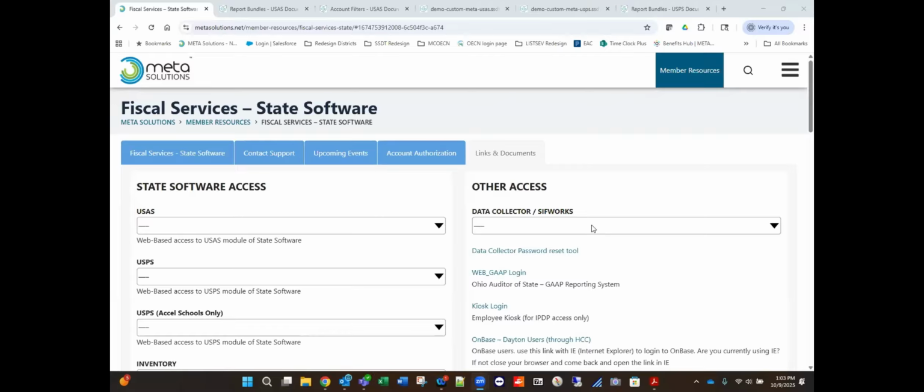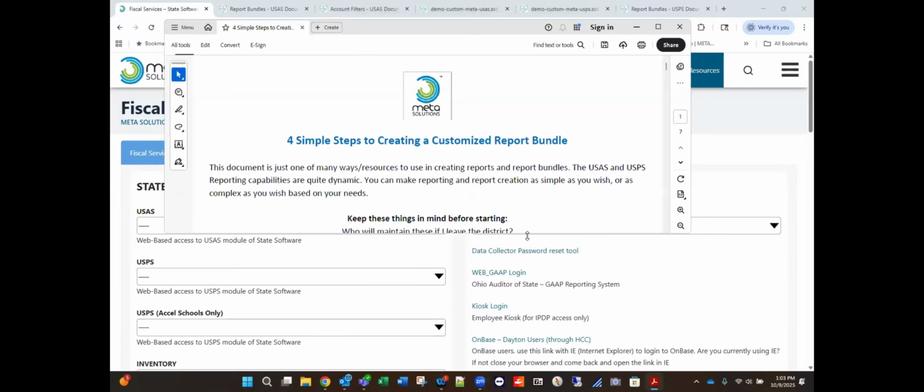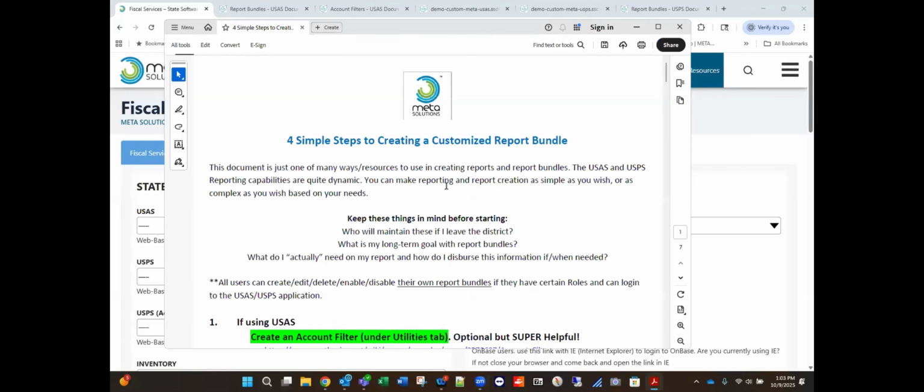Just a recap, we're going to use as our outline today the document that was attached to the training email that we sent out. If you do not have that, just let us know through the Help Desk and we'll get that to you. That document was called 4 Simple Steps to Creating a Customized Report Bundle. Let me bring that over for you. It should look a lot like this at the top. That is the step-by-step that we're going to go through today.